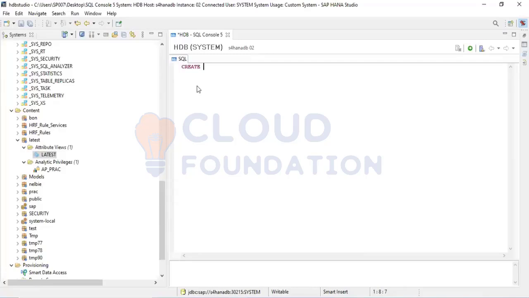But now we are creating a type. Create type. Now we will give our schema name. Our schema name is latest dot. Now I'm going to give a name called employee location output. Instead, let us restrict on the basis of gender.